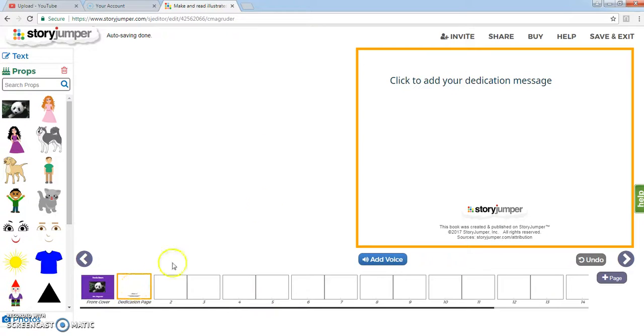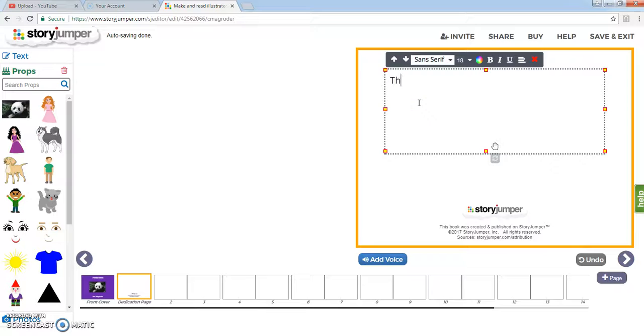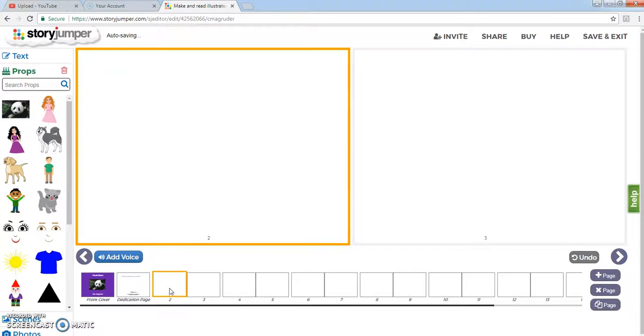The next page would be your dedication page. To simply add your dedication, you click in the text box and add your dedication. The next page, if you want to move on, you simply click down here at the bottom, and then you can add whatever you would like.